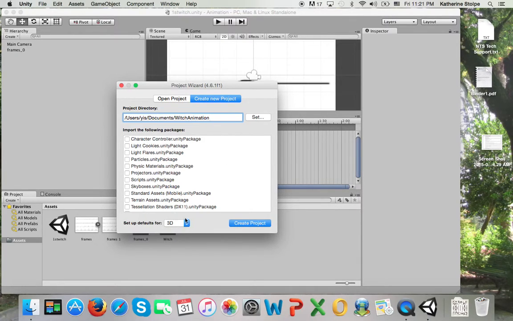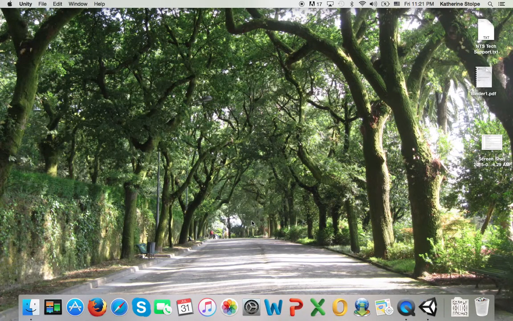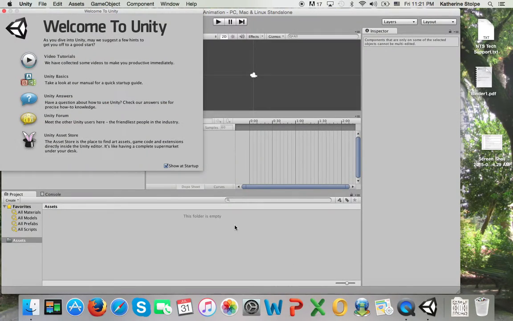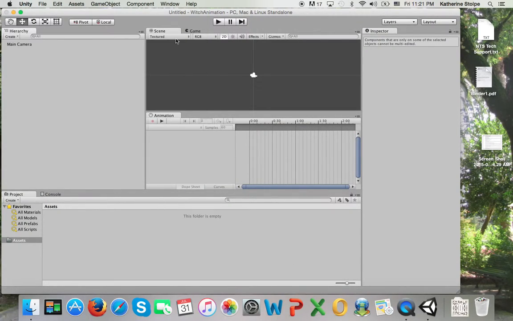Then we go down. This is very important. It gives you an option of doing 3D or 2D, and we're going to be working with 2D. It works more with the XY plane rather than with X, Y, and Z. So create project. And it'll take a minute. Okay, so you have a brand new project.